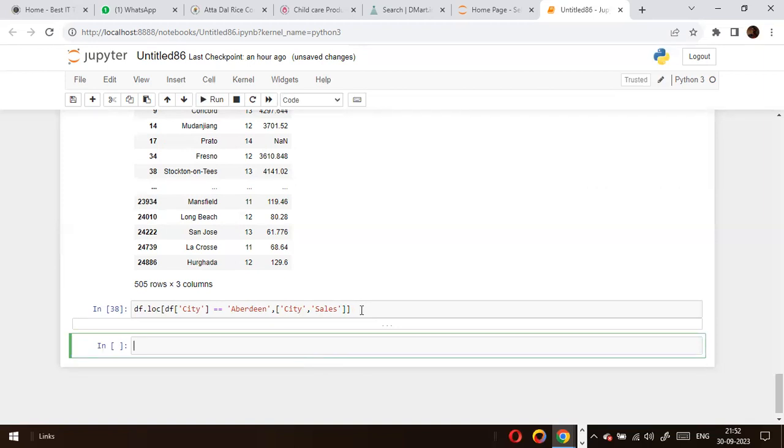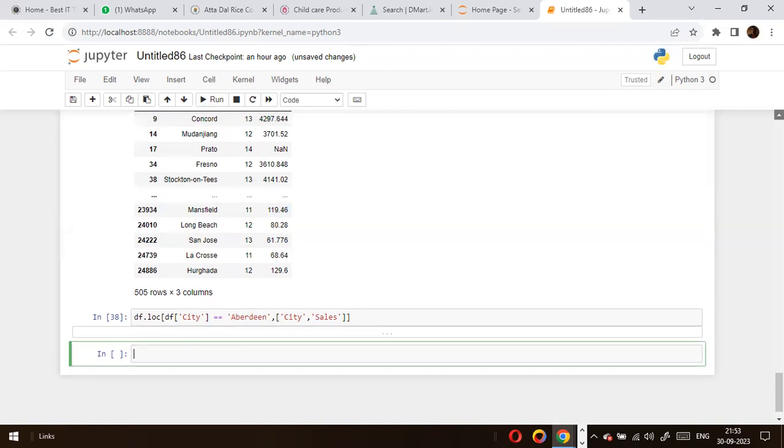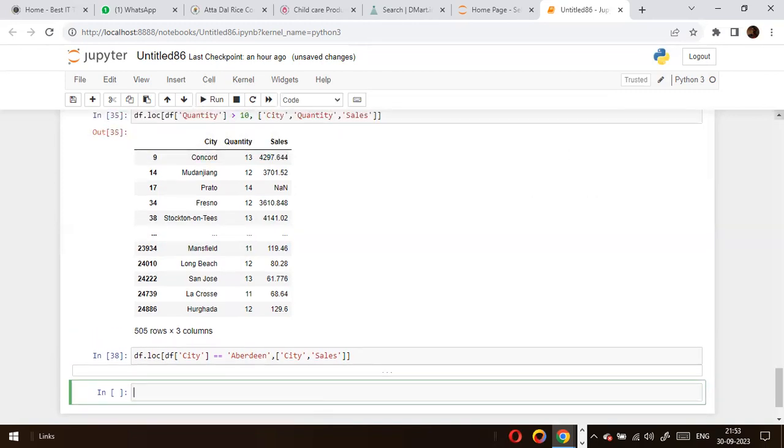We don't want all the columns. We want to only see the city and sales in Aberdeen. We want to see that. So this is very much helpful. And for example, even in this case, you don't want to see everything. Okay, I just take this condition.